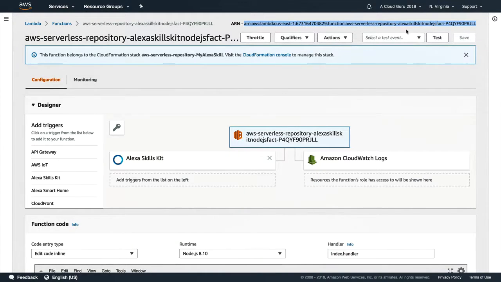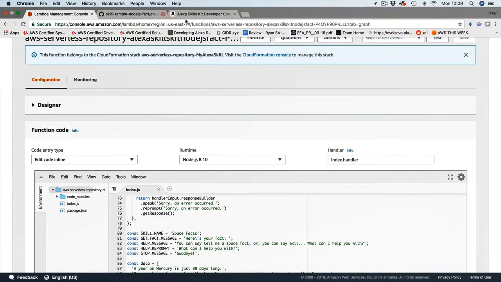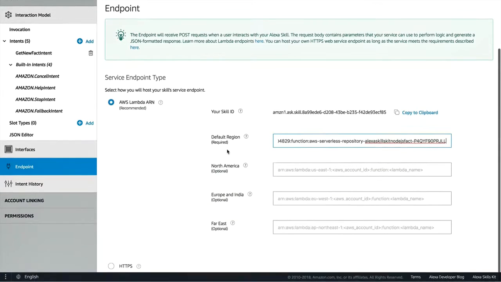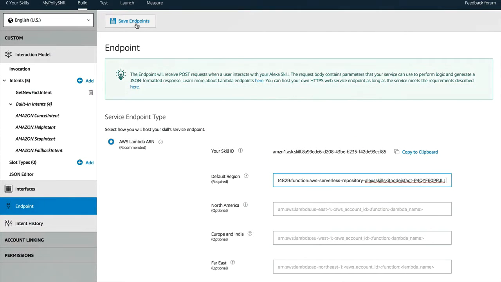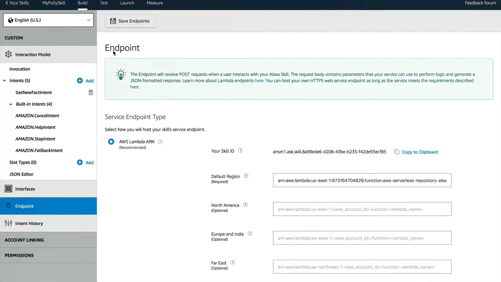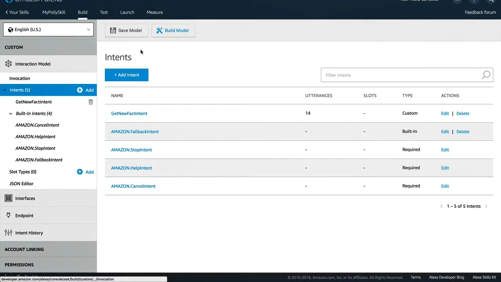I'm going to go over to Lambda. I'm just going to copy this into my clipboard. I'm going to go back over to here and put it into my default region. So this is the default region when someone calls my skill. I'm going to click on Save Endpoints. You can see that it's been saved successfully. If we just click back over to our intents, we can now click over and build our model.